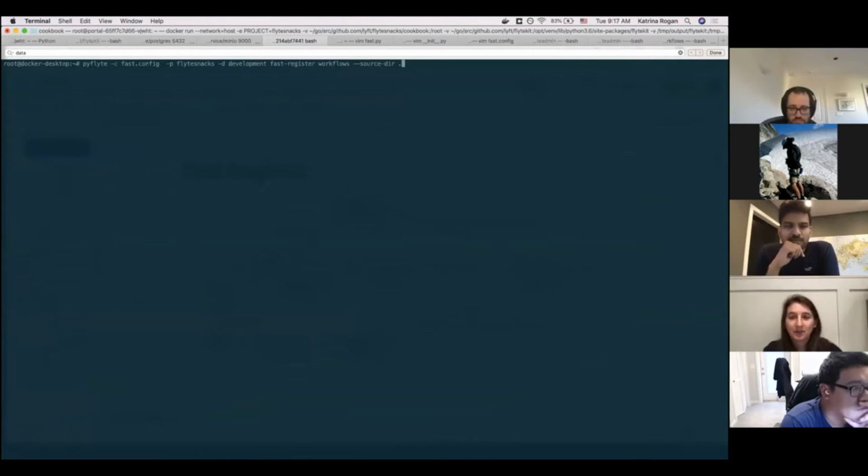So we have our PyFlyte register command. It takes in a config file like a normal project domain, and then the command in this case is going to be fast register. It'll pass in a source directory as well, specifying the code that you want to upload. In this case, I'm using the Flyte snacks container and we're just in root. So let's go ahead and fast register our new code changes.